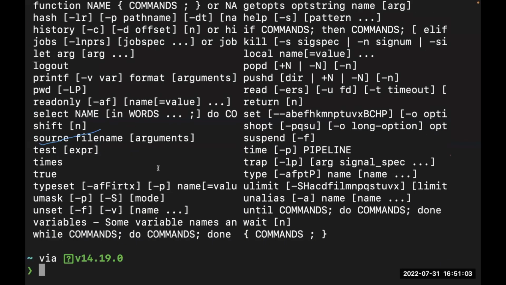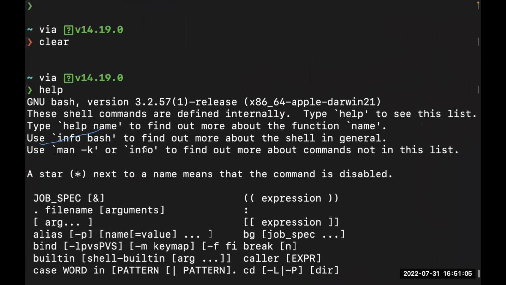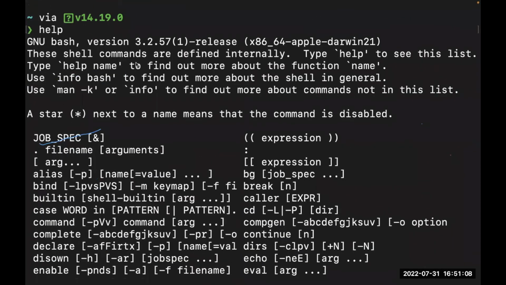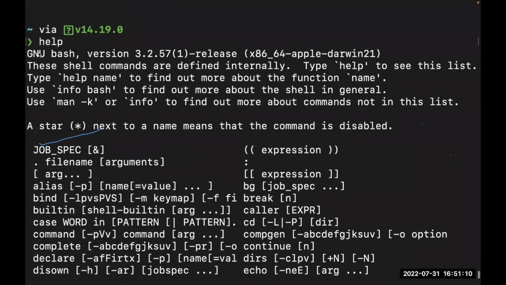Simply typing the help command will give you a bunch of things here. I think someone is trying to get in again. The help command is telling us, okay, we're currently running GNU Bash version 3.7, with the release details. And it says, okay, these shell commands are defined internally. Then you can type help to see this list.